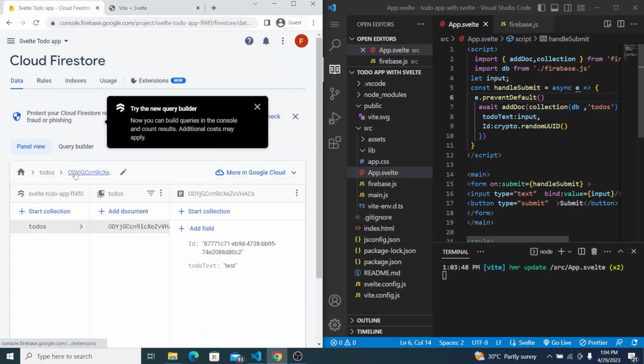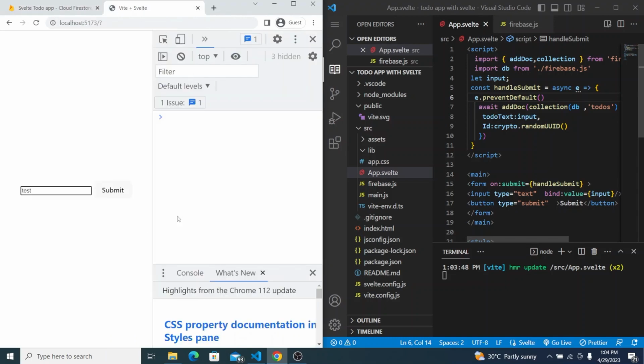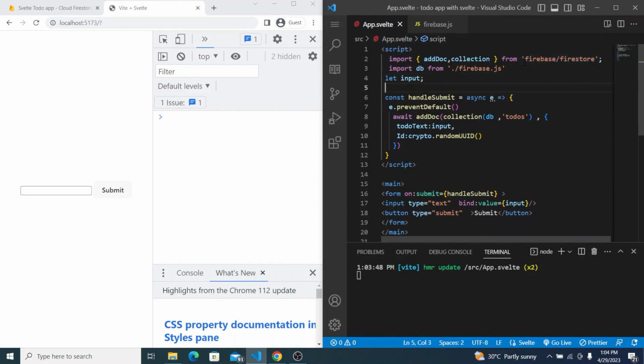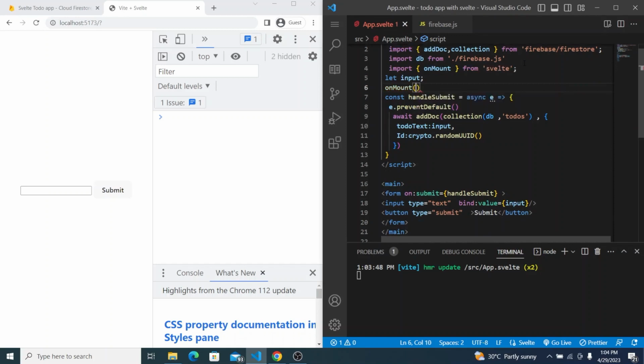So what we want to do is that we want to get this and we want to display this here. And we also want to get that todo when we refresh the page. So the way we solve those two problems is by using an onMount and a snapshot listener. So in Svelte, there's a function called onMount that runs when the component enters the DOM.